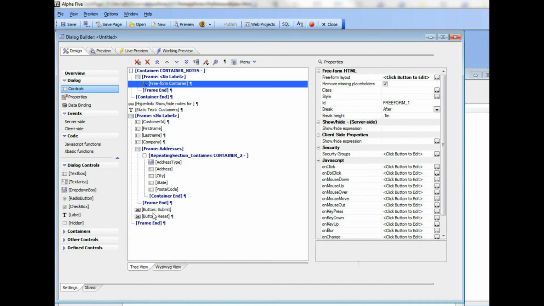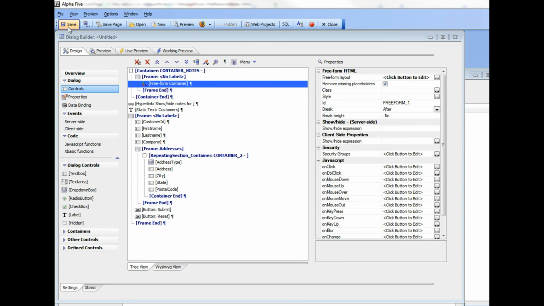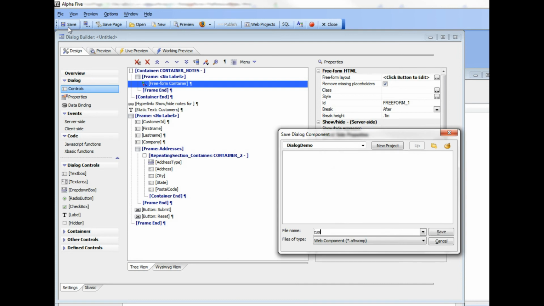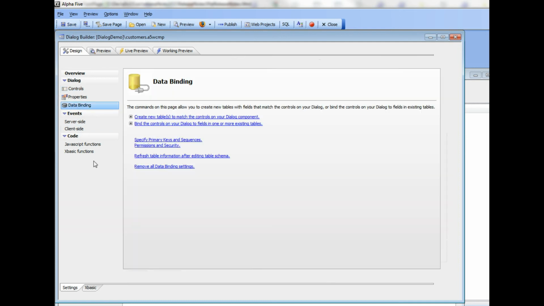So the dialog builds the component for us, and you can see here we have the customer in the header part of the dialog, and then we have a repeating section showing the multiple invoices. So let's go ahead now and save this. And now for the next step, we're going to bind this dialog to a database. So we'll go to data binding, and we'll specify bind the dialog.